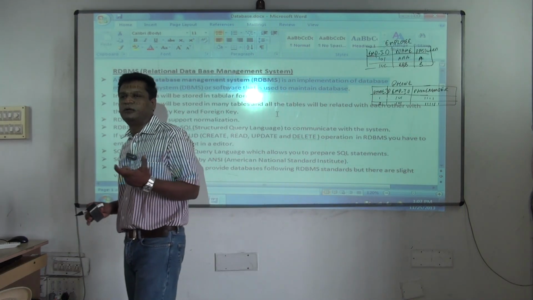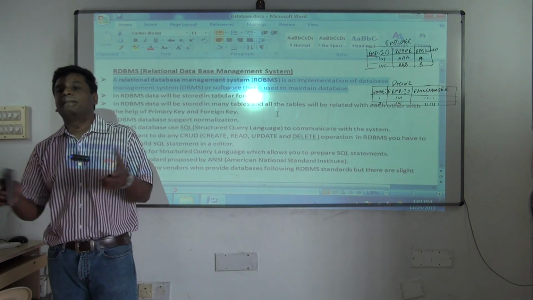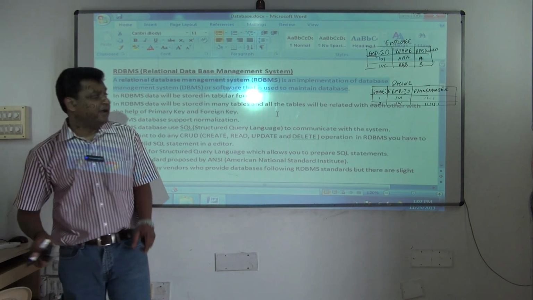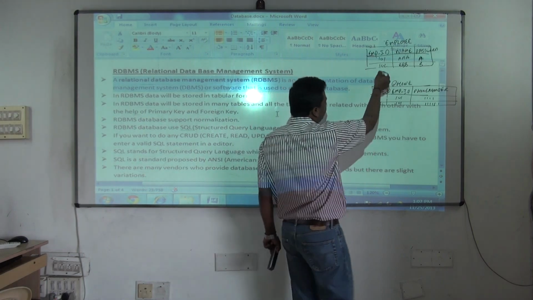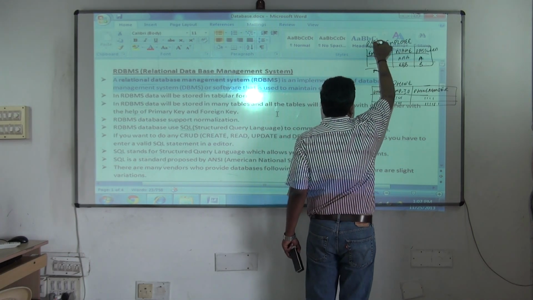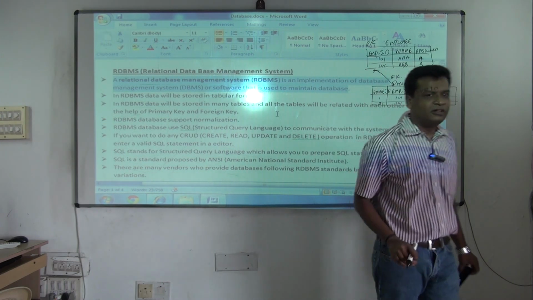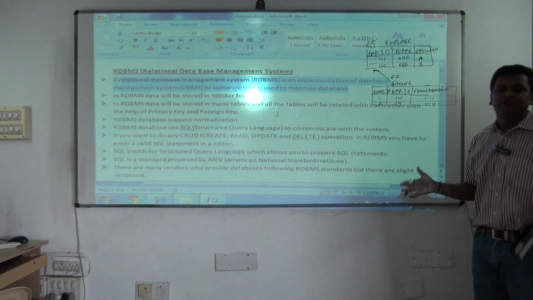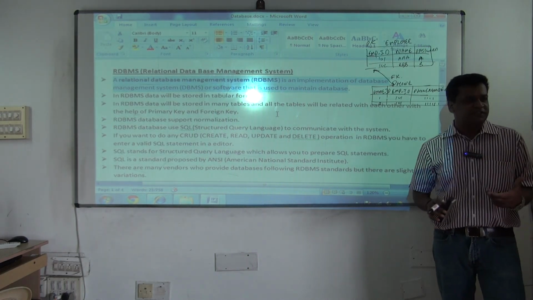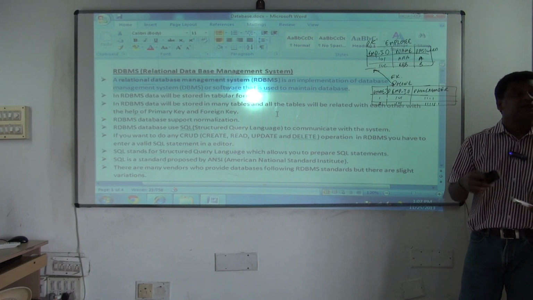Actually the idea is that the data will not be stored in a single table. The data will be stored in multiple tables, and later on they'll be related. How will they be related? These two columns will be related. This is called the primary key, and this is called the foreign key. Some concepts are there, we are going to learn all this. Do not worry. What I am trying to say is, I am talking about the features of RDBMS now.